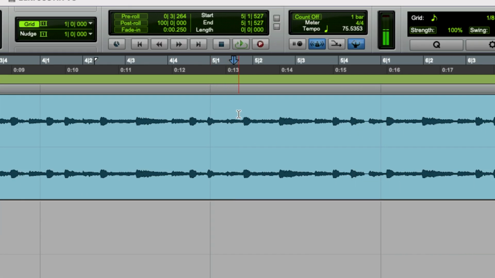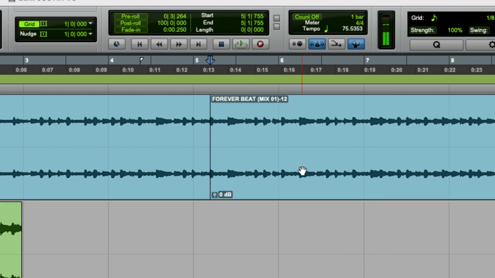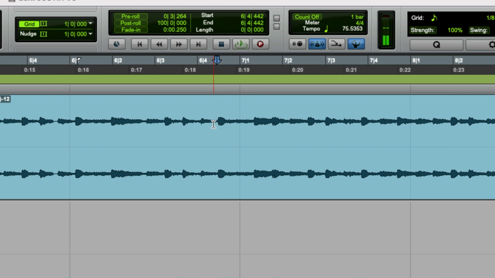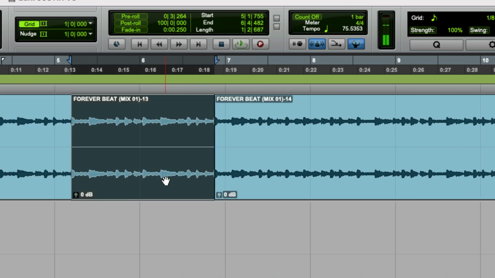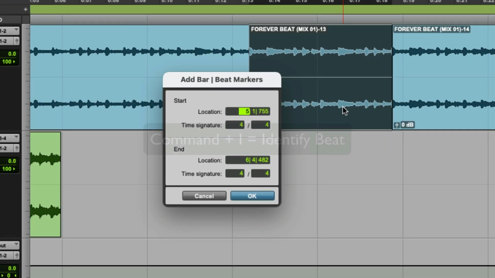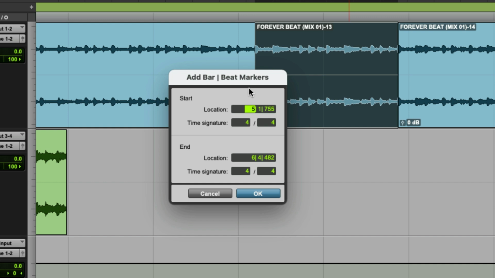All I'm going to do is click right before that big hit, hit tab, hit the B key to break that up, and then I'm going to count a two-bar loop. Okay, I'm going to click before that, hit tab, hit B to break that up. So now I should have a perfect two-bar loop. Perfect. Now I'm going to go Command-I to bring up the Add Bar and Beat Markers window.